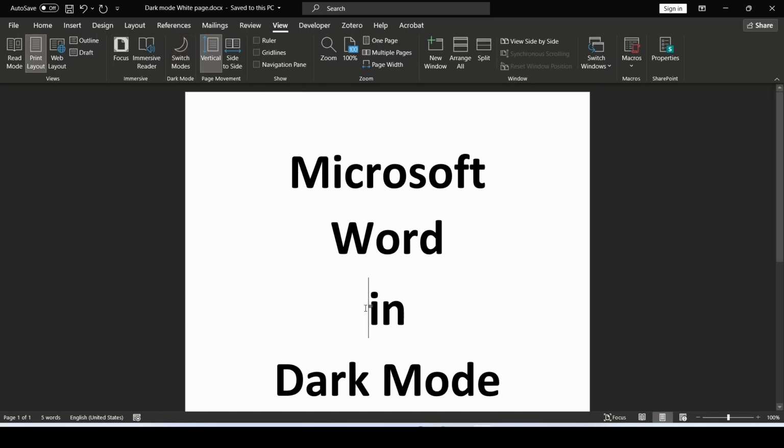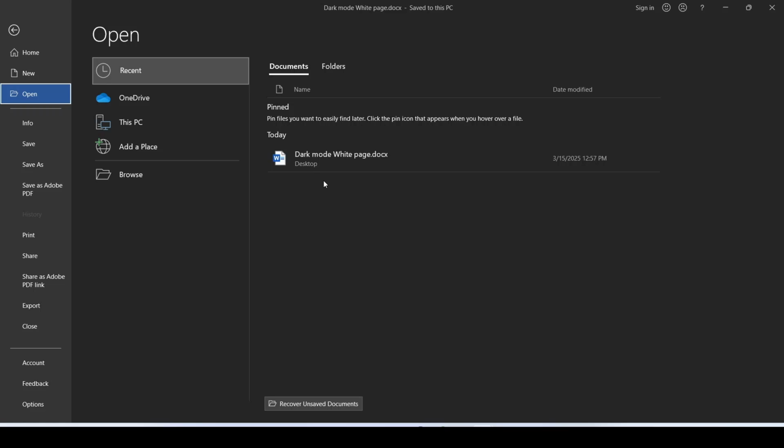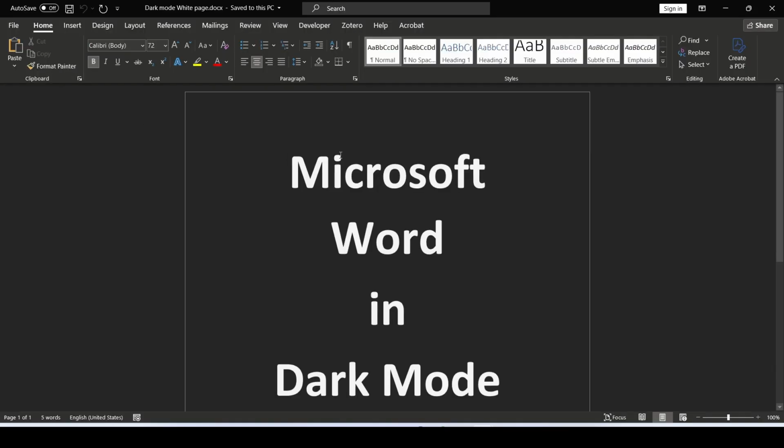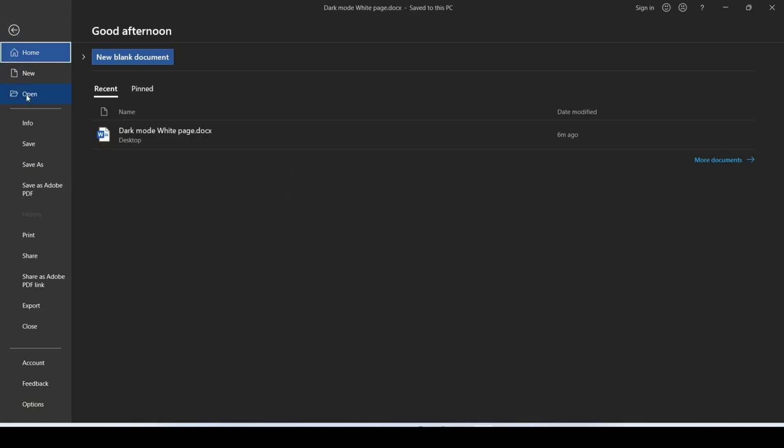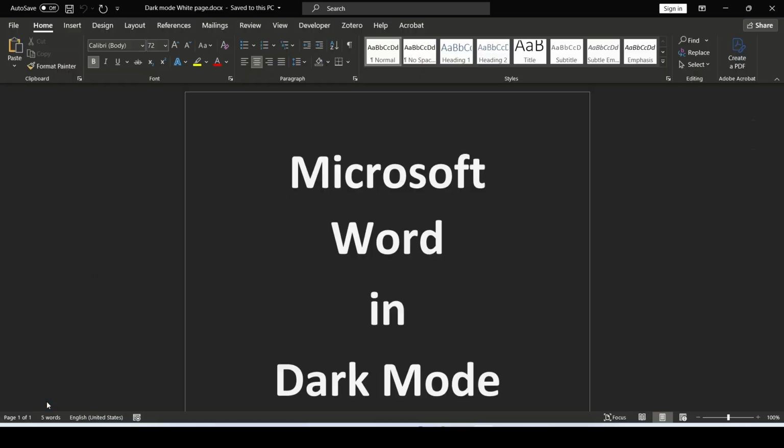The problem is that when we close the document and open it again, the page is dark again. We can solve this in the same options where we adjusted the dark mode. Let's go back to the options under General where we selected dark mode.